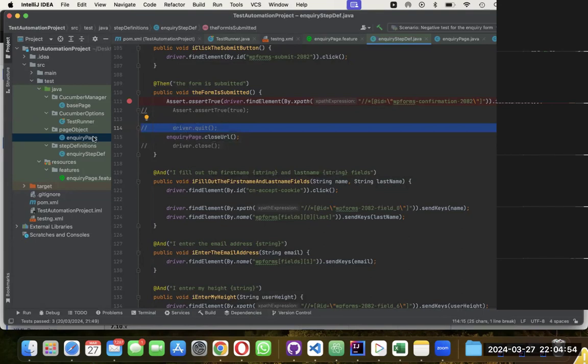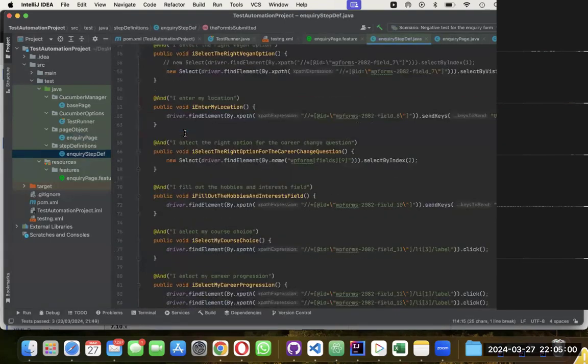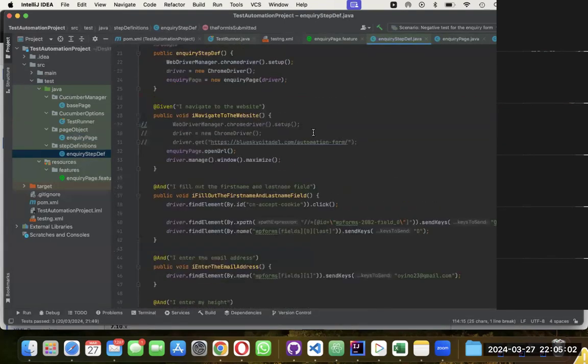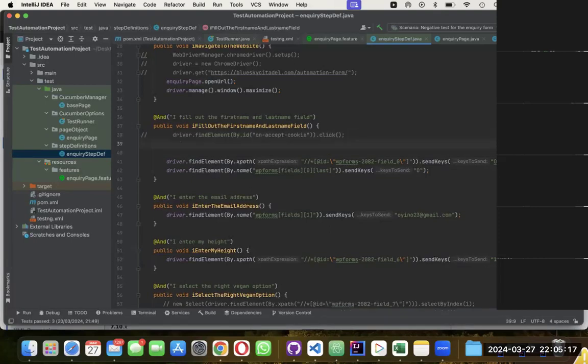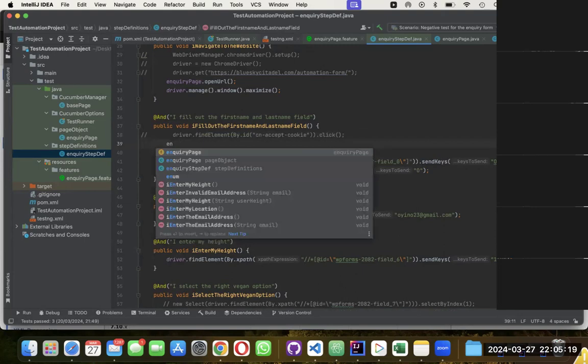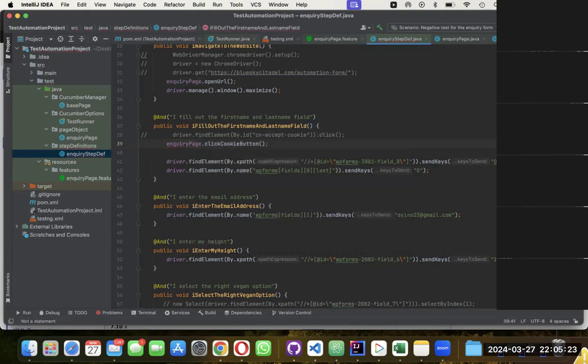Right. So there's one more method we need to call, right? We have the click cookie button. So now we need to go and look for where that is being used, and that's definitely in our given step. So I'm going to comment that driver.find element by ID. Then we paste the locator there, then we say dot close, dot click, sorry. So instead of having that, what I'm going to have in this case is inquiry page dot click cookie button, just as simple as that.